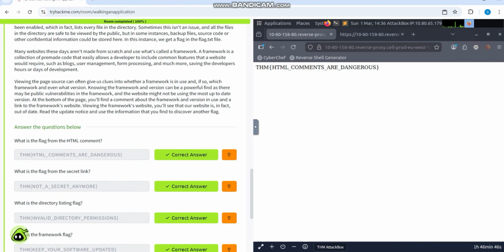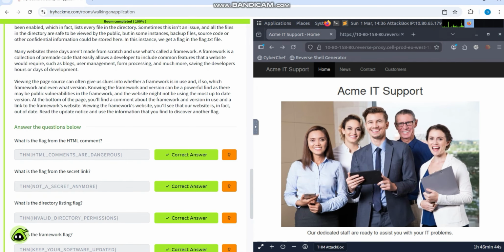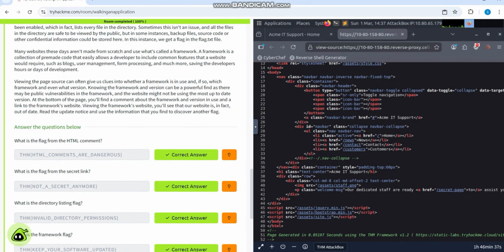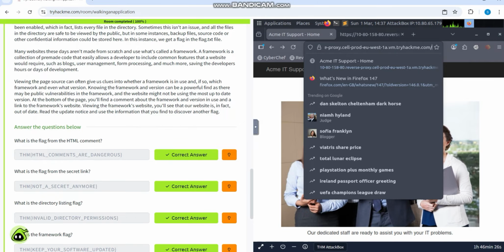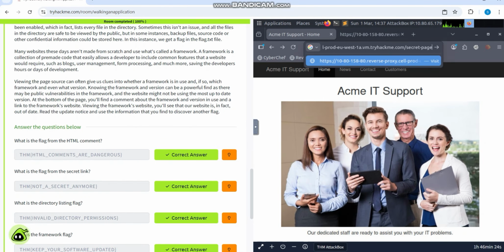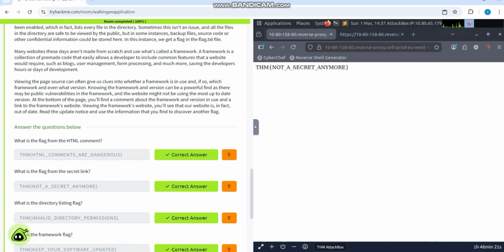So let me just check if there is similar content. No, there is no content written here that is related to the secret page. So I think that is a secret link available, so we'll just check that one again. This is an extension, so what we'll do is add it to our main site, and there you have your THM not a secret anymore from the secret link. So you can give that and submit your answer.